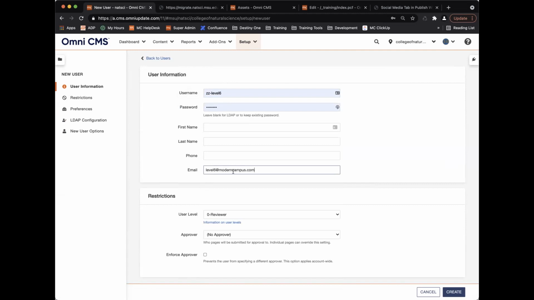moderncampus.com. And the reason why an email is important is not just because I'm going to pull in an avatar for this user using Gravatar, but this is how they'll be communicated with outside of Omni CMS. If they don't have an email address, they'll only get notifications accessible via their dashboard, which not every user is going to check regularly. So having an email associated with their account is very important. That's something we would recommend.